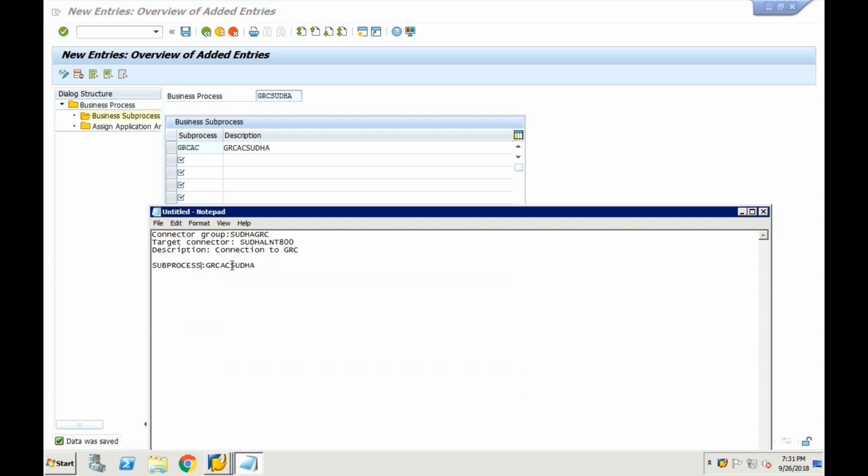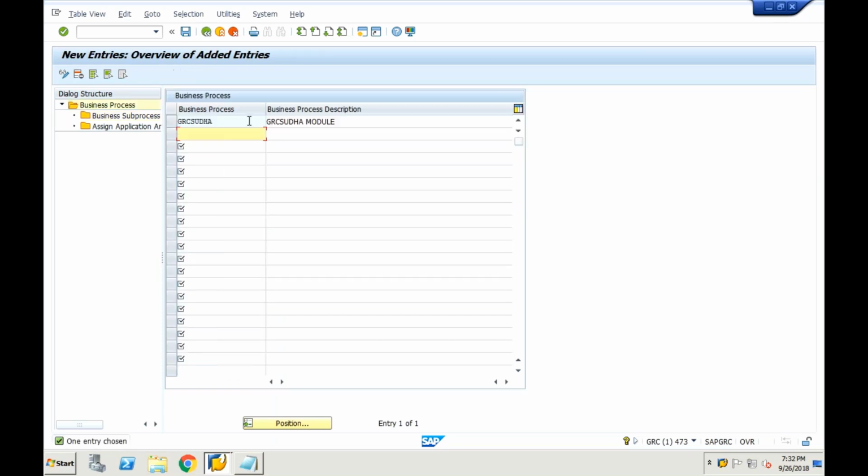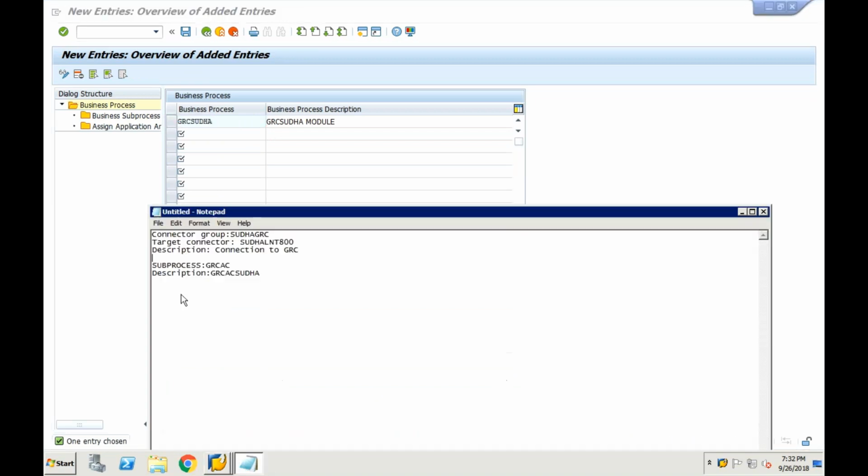Okay, business process name is GRC Sudha. No, no. First of all, okay, okay. That is the sub business process. Okay. Business process. Copy and paste. Copy and paste.